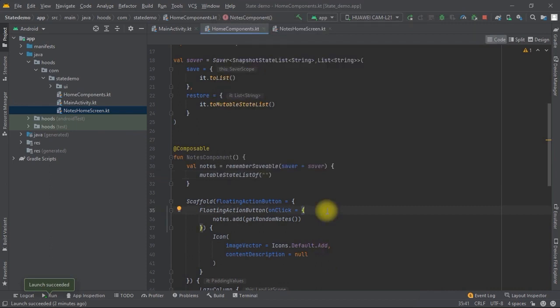So guys, using states in Composable is easier, but when there is a lot of state, management becomes complex. So to manage a Composable becomes really difficult. So to solve this problem, you can use a state holder to manage state and UI behavior.